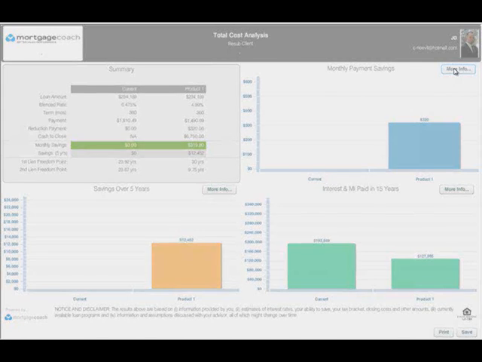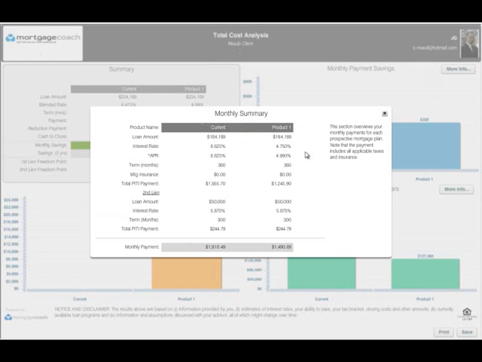But if we hit more info here, you can see the total breakdown. You can see that our first product here, this is the existing lien, the current first. This is the existing second. For the new products, this is our new first, coupled with our existing second. So you can see our monthly payment difference. That's the $320 disparity we were looking at, and that's what we reinvested into the second TD.